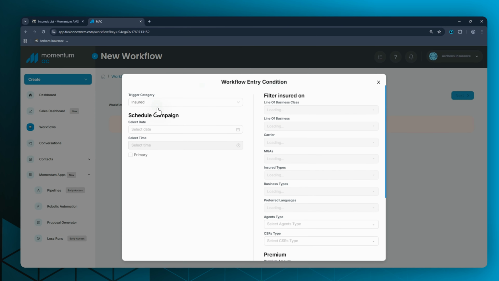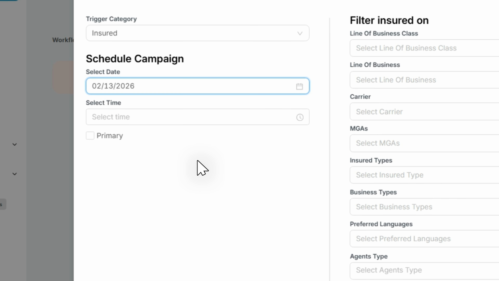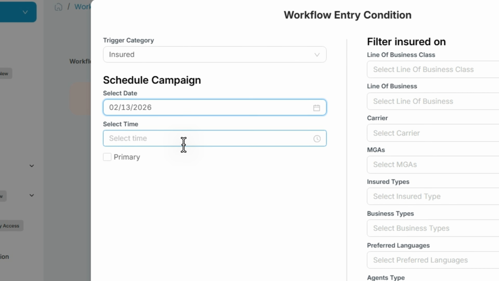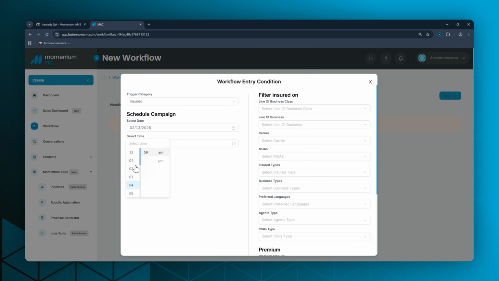While the interface looks similar to the workflow builder, campaigns will prompt you to select a date and time as the trigger. Select the date and time for your campaign. President's Day falls on Monday, February 16th, but for this example, I'll schedule the email to be sent on Friday, February 13th at 10 a.m., based on my local time zone.